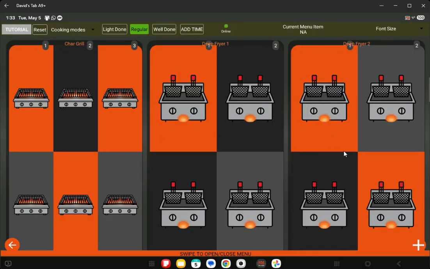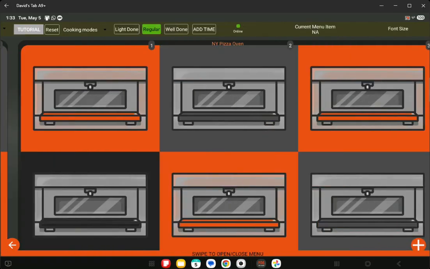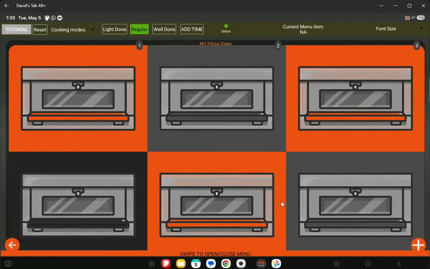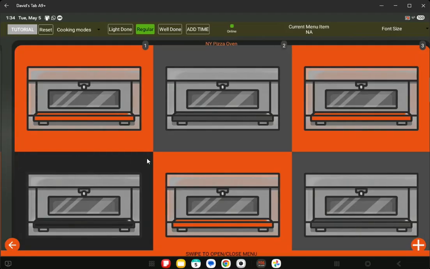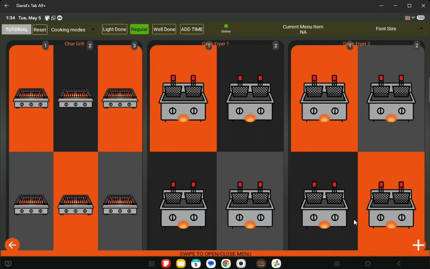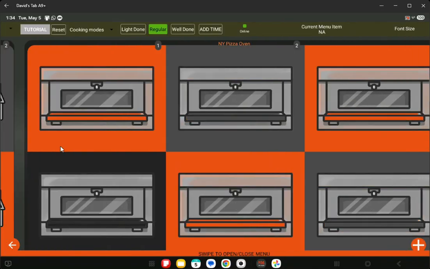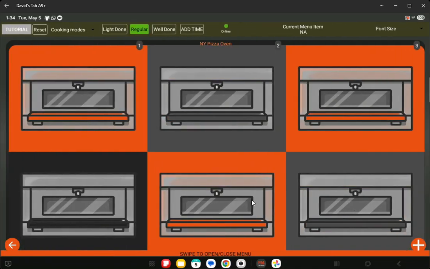And I can have this view on one tablet, and on another tablet, if I just swipe my finger across it, well, here's the pizza oven. And the cool thing is the tablets are actually networked together in our premium package. So if you want to view what's going on in another area of your restaurant or another area of your kitchen, you can just swipe your finger across it and see what's happening on that tablet.